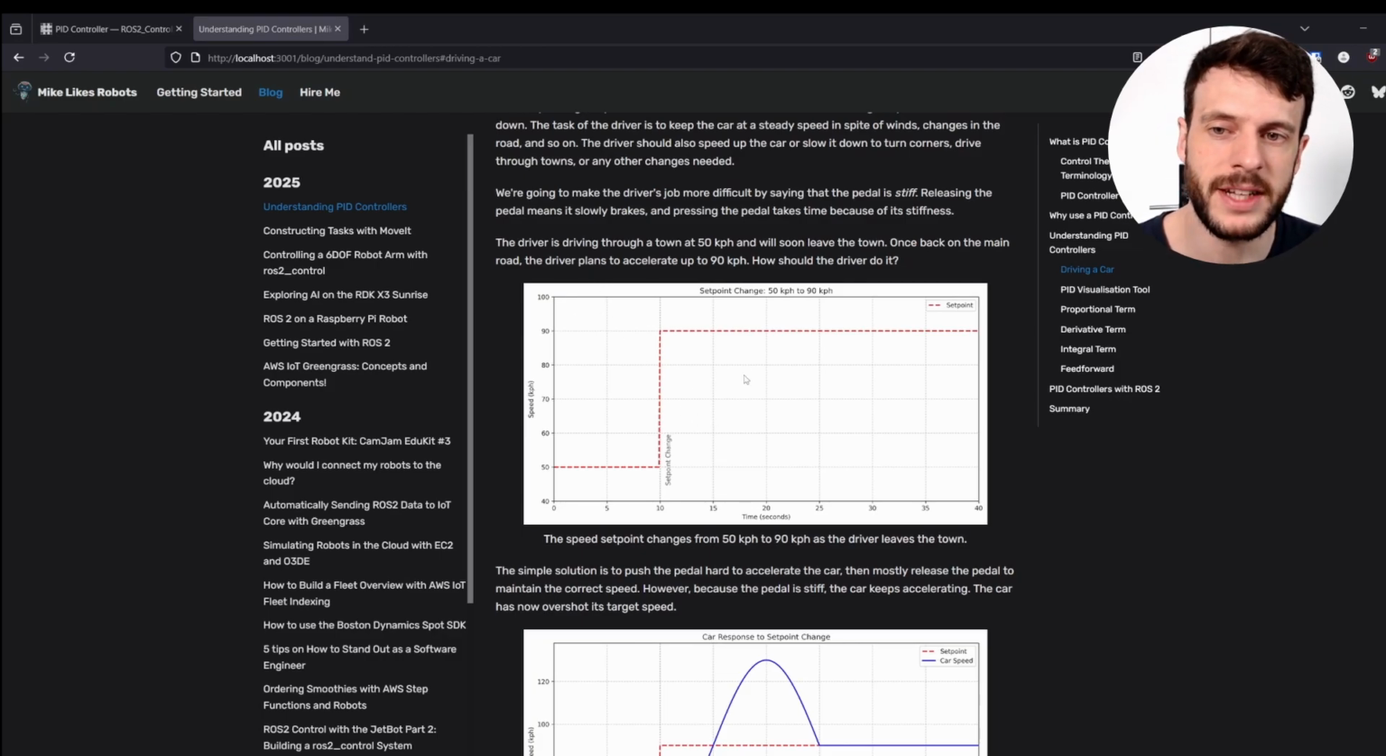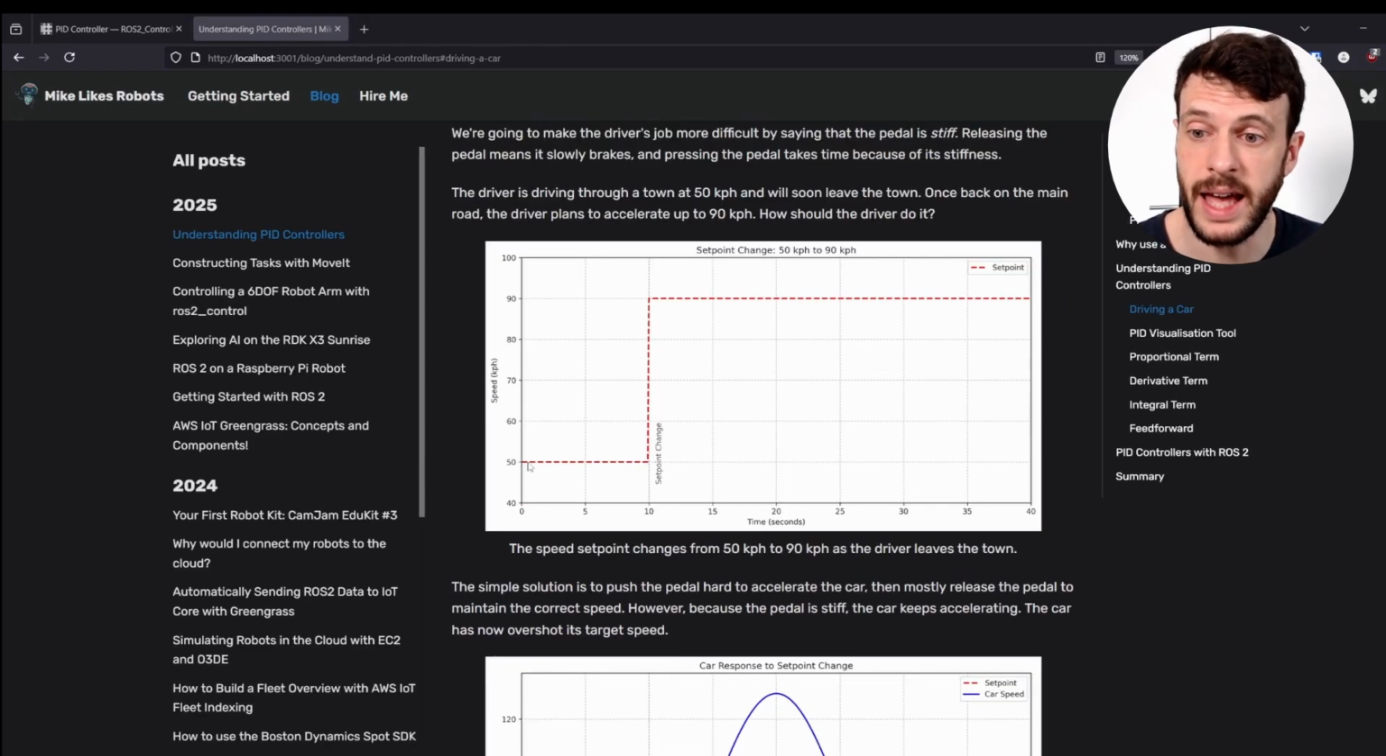But from here, imagine that we are trying to drive a car. We're driving a car from a village out onto a main road, which means we need to speed up. So if we're traveling at 50 kilometers per hour and then we want to travel at 90 instead to join the main road, that is our set point change. And you can imagine that ideally we want to accelerate immediately to 90 kilometers per hour. That's not how a real system behaves. We can't immediately follow the line.